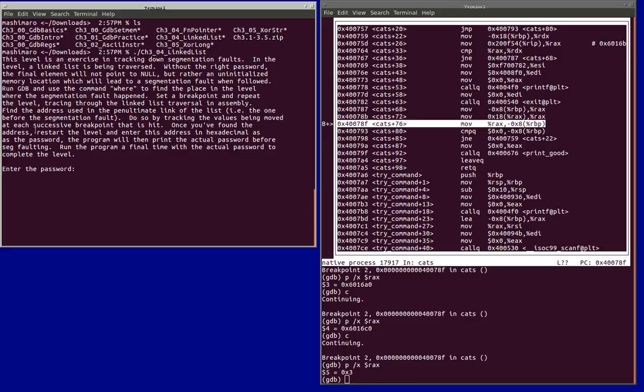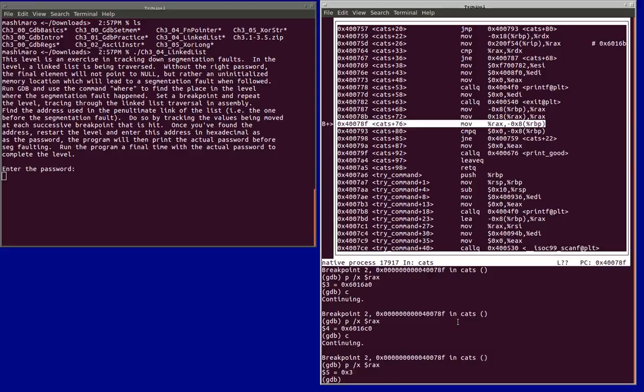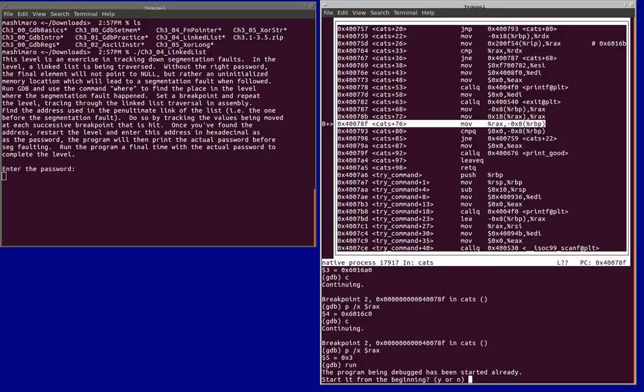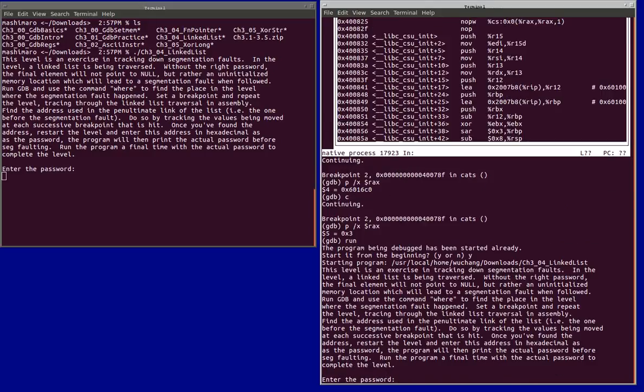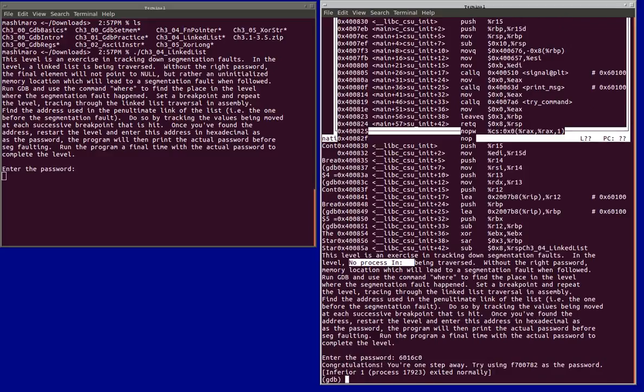All right. So once you've found the address, restart the level and enter this address in hexadecimal as the password. The program will then print the actual password before seg faulting. All right, so let's copy that address. Run this thing again, and I will enter this password. And it says, congratulations, you're one step away. Try using this as a password. So that's what I'll do.